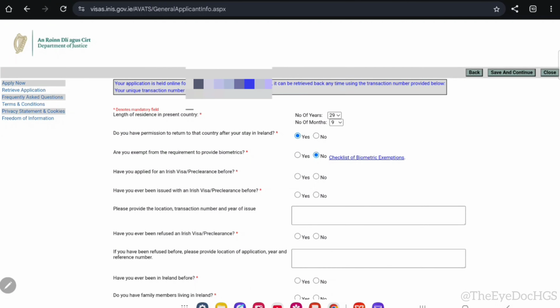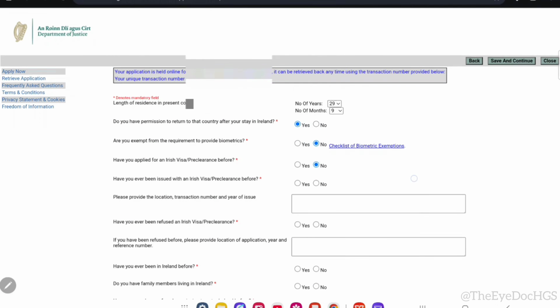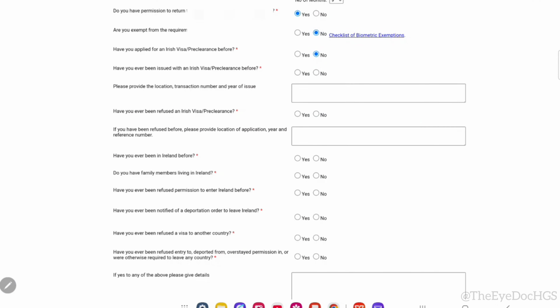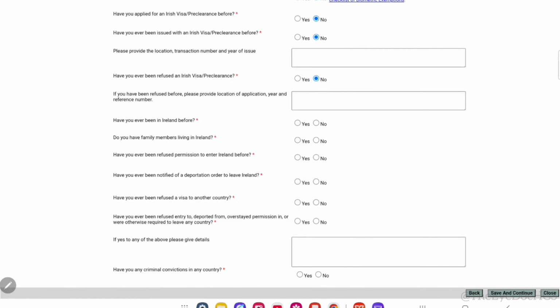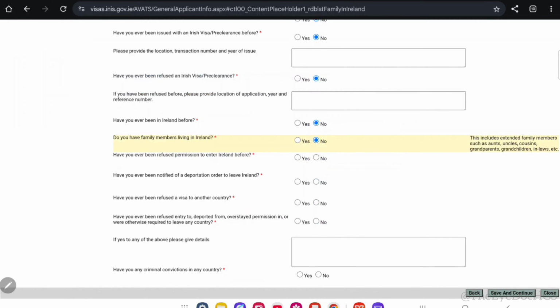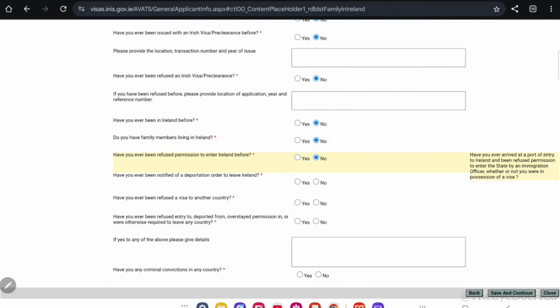So select yes or no if you applied for Irish visa before. Select no if you have never been issued an Irish visa or ever been refused an Irish visa. Whether you have ever been to Ireland before, if you have no family members in Ireland, if you have ever been refused permission to enter Ireland. No for deportation order. Select yes if you have been refused a visa of another country before, and yes or no for the following two questions if you have been deported from. No for any criminal records.